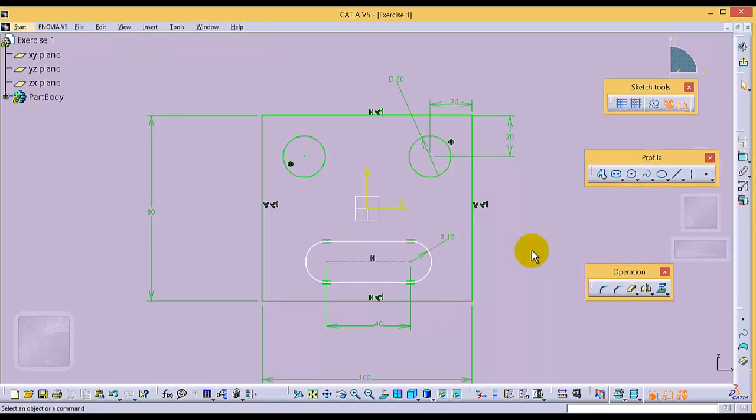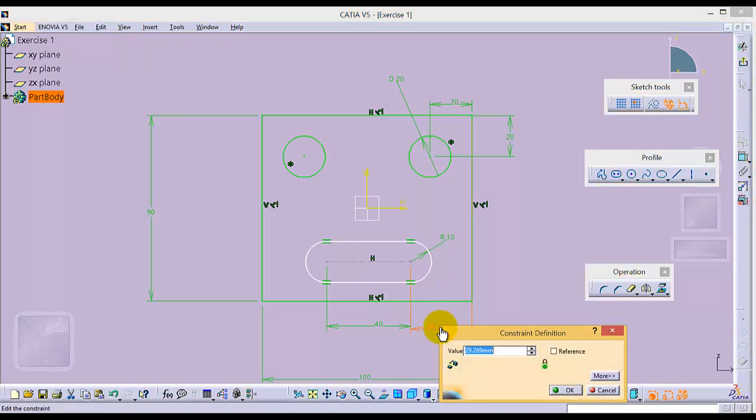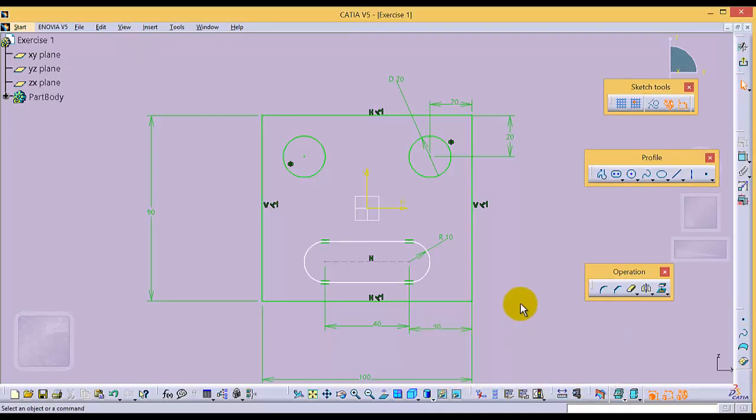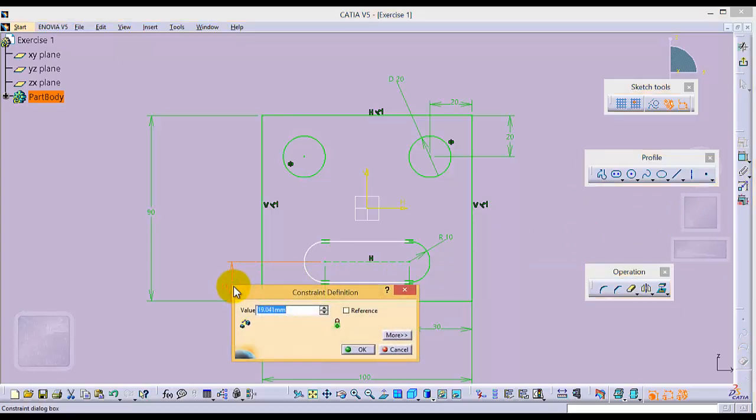Then we are going to add the position dimension. So from this point to this vertical line, its dimension is given. I am going to select this center and then press the control, select this one and then dimension. It's given as 30. And then again the position dimension, the distance from this line to this line. So I am going to select this whole line and this whole line and then smart dimension, it's given as 30.